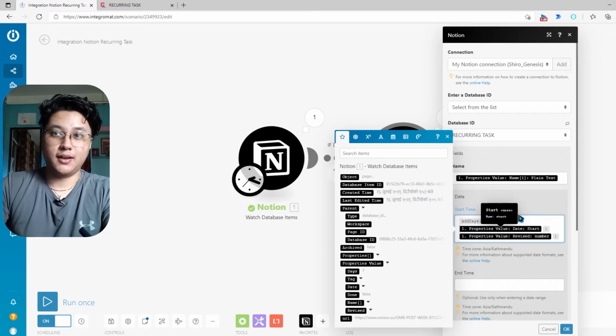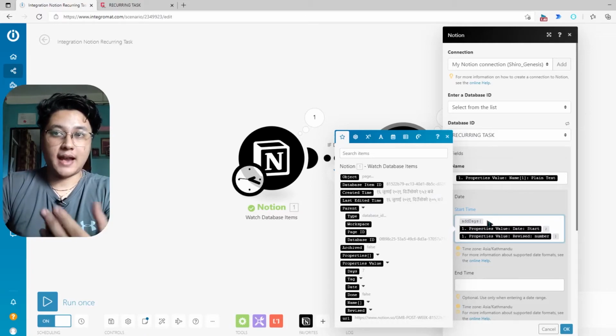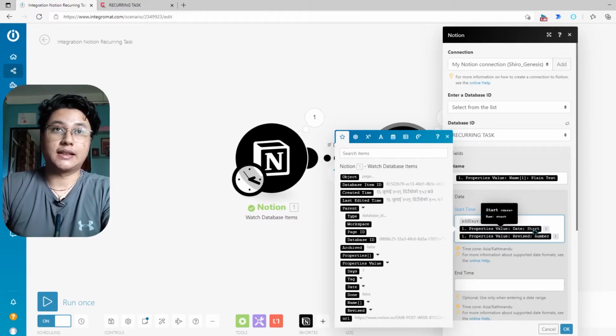I don't want to be doing the same static. I don't want that to be static. I want that to be dynamic. So I added the formulas for the days to change by simply adding the add days formula from Integromat, and the value is the start date, which is going to take that same day and increase that day with this revised number, because I wanted that.